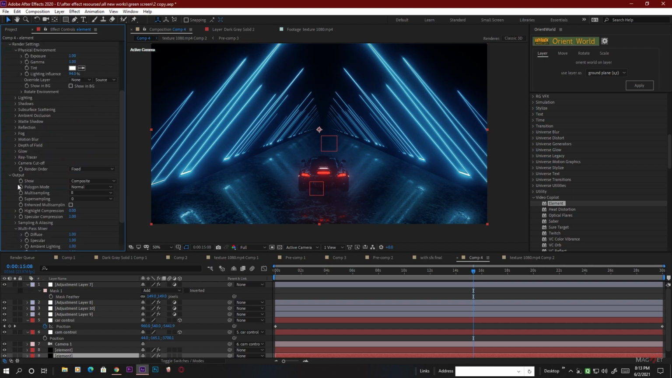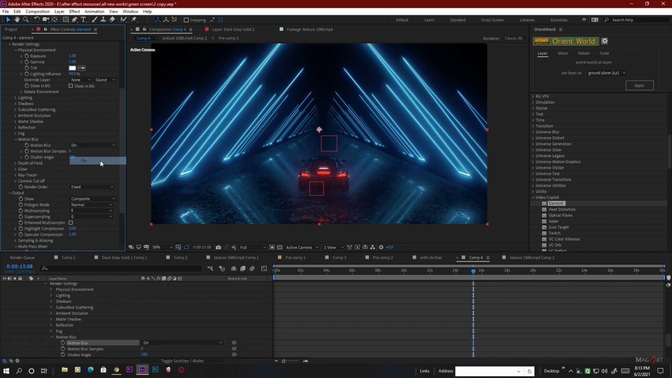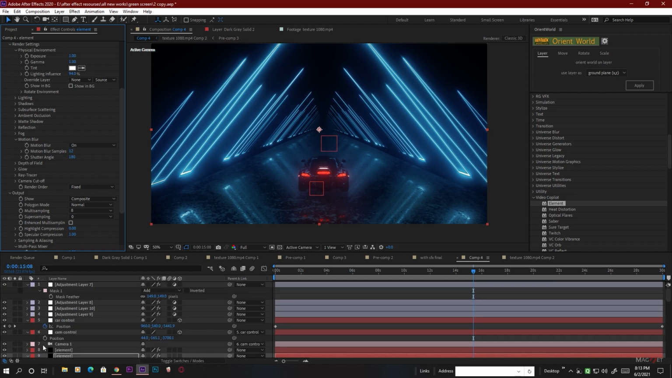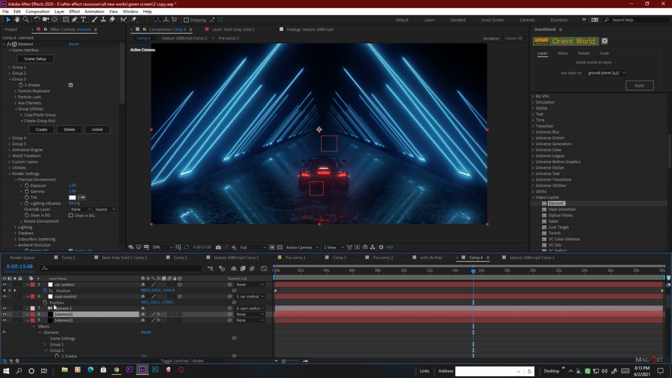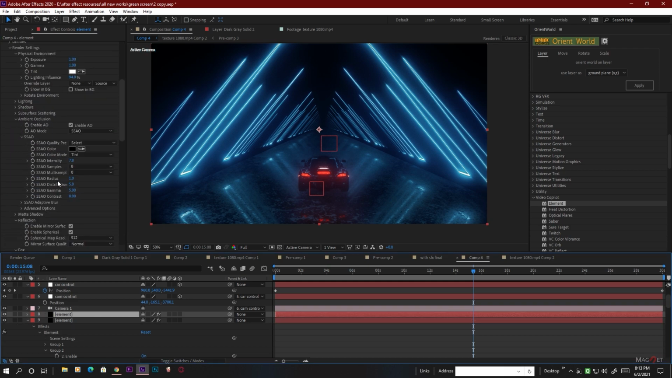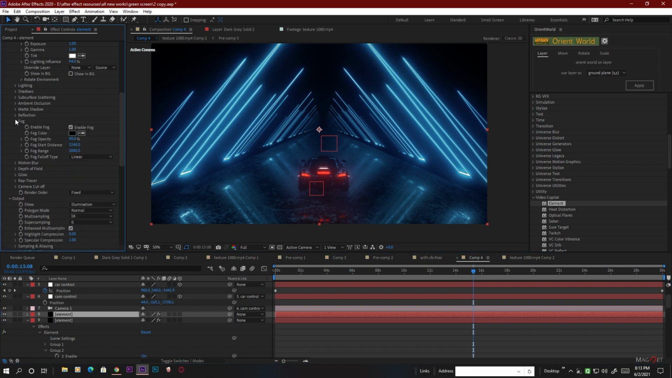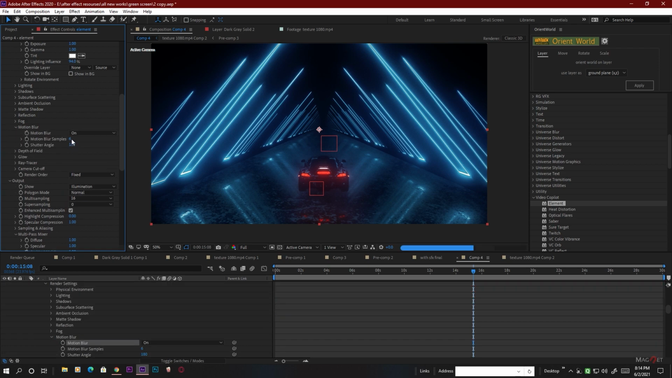and go to the motion blur switch here and just enable this, and also we can change the motion blur samples to maybe 12, and also we do the same for the illumination layer as well. So go to the motion blur and enable this and increase the blur samples to 12. Okay, so now you can see this look.